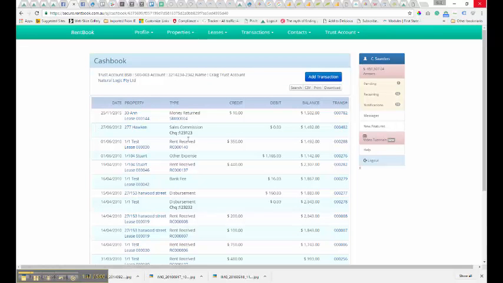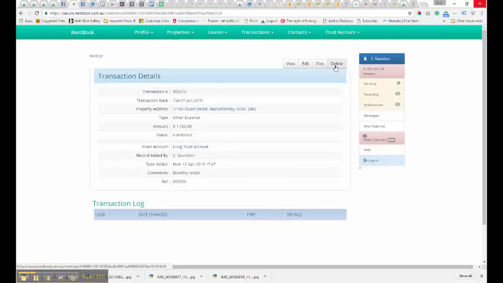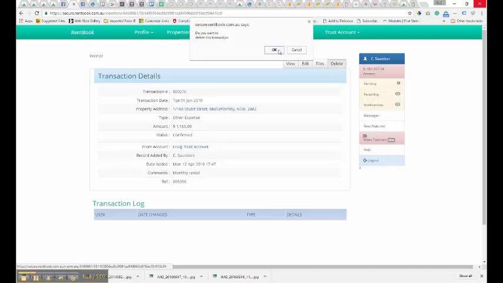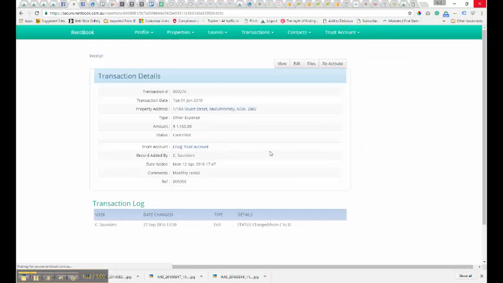We decide we're going to delete this transaction here. We'll go down to the transaction number, click on the transaction number. And again, you'll see the option up here to delete the transaction. Click on delete, confirm, and the record is successfully deleted.